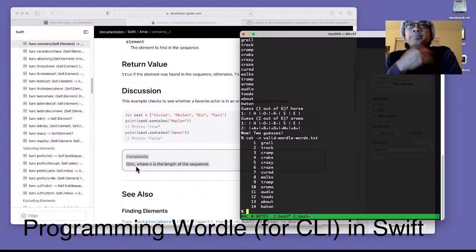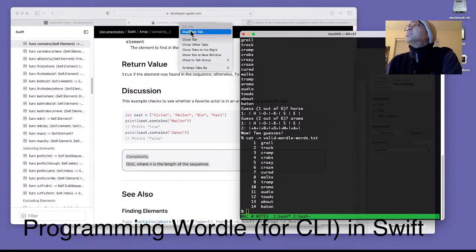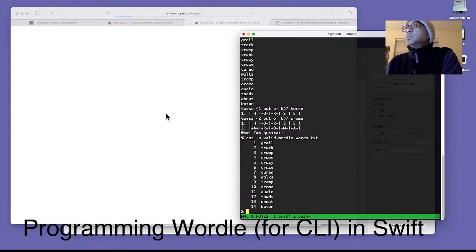But I want to use the correct collection for a lookup. And if I have to go through 20,000 elements each time I'm making a guess, it might be slow. It might be slow. And we might implement it that way just to see how slow it is. But if we do, let's duplicate this tab.